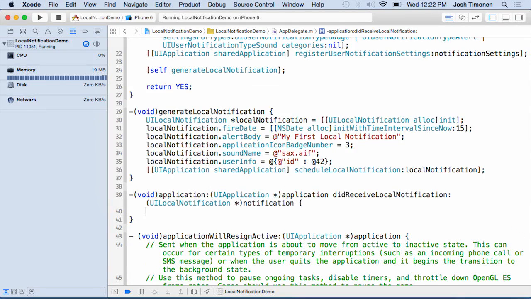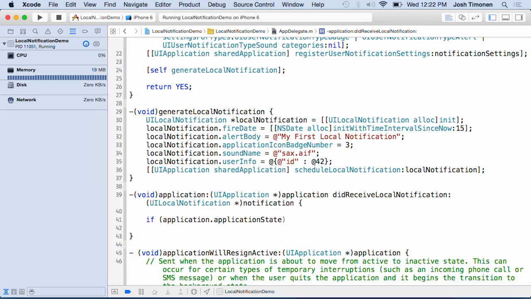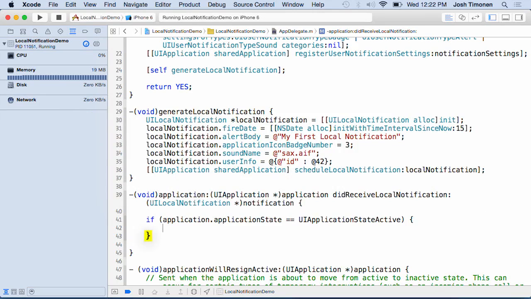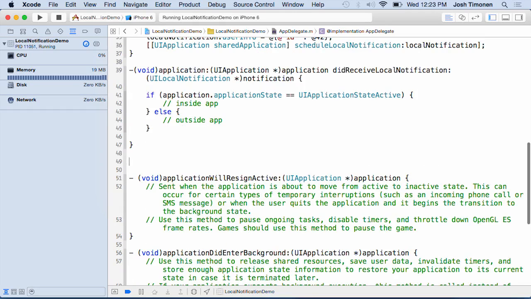We want to set up some branching here to behave differently if the user was inside or outside the app. We want to check the application state property. If UI application state active, then that means the user has had the app open when the notification was triggered. Let's create a method called takeActionWithLocalNotification that accepts a UI local notification object.